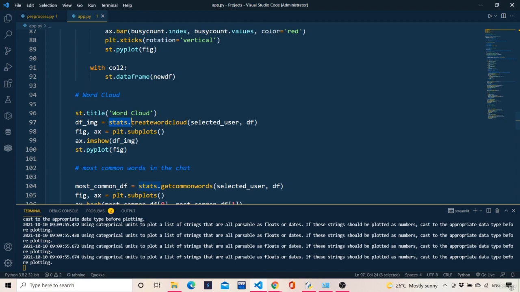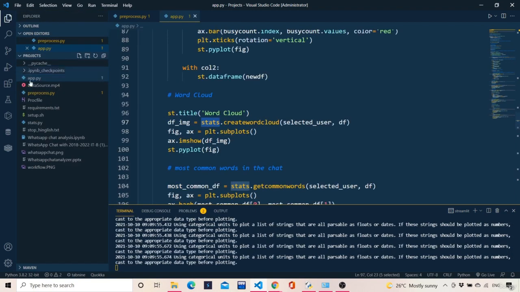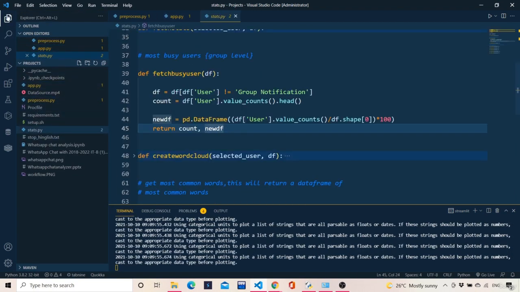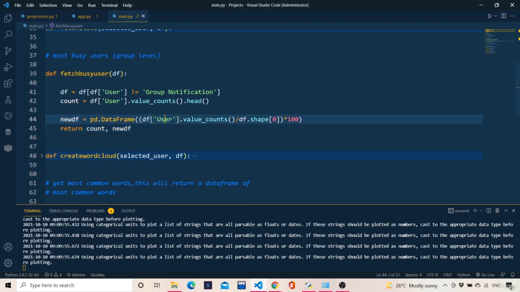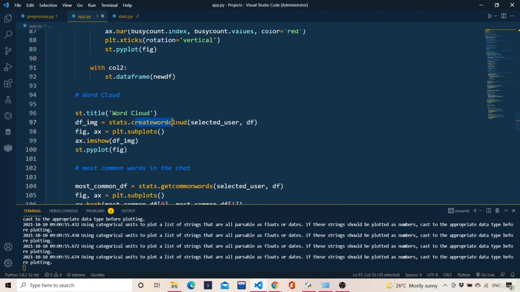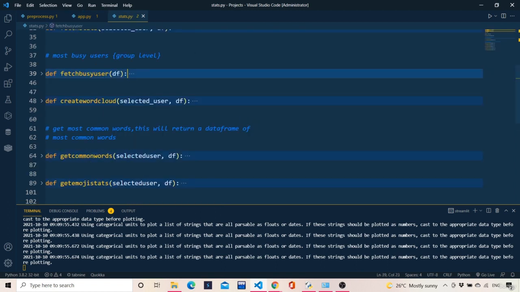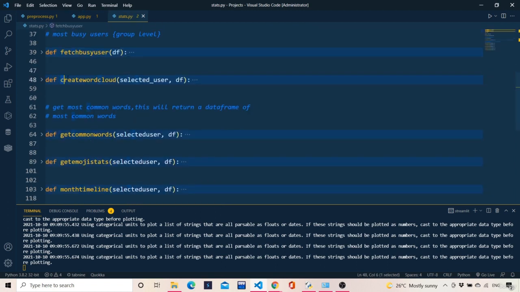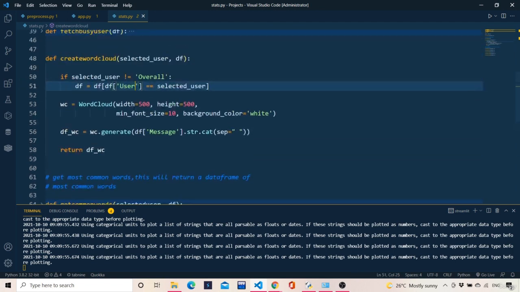Now again we have to go to the stats file and look up which function it called. It called the create_word_cloud function. If you hover over this create_word_cloud function, you will notice that it takes the selected user and the data frame as input, and the function is defined here in the stats file. Now when we expand this, we see this.